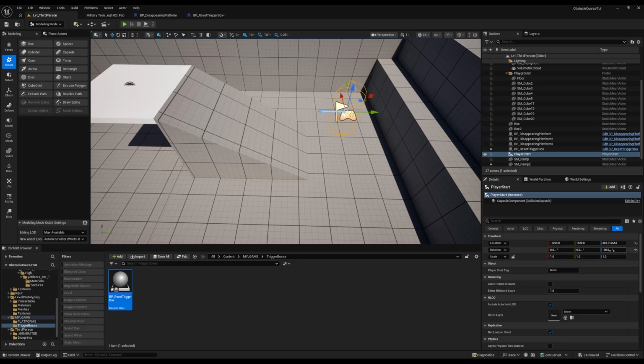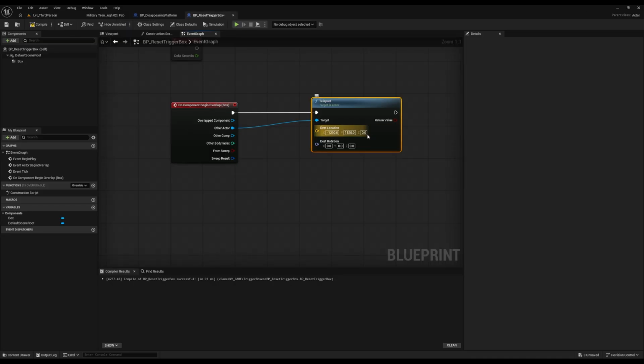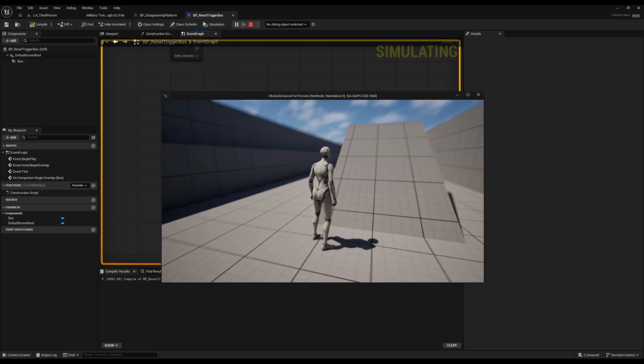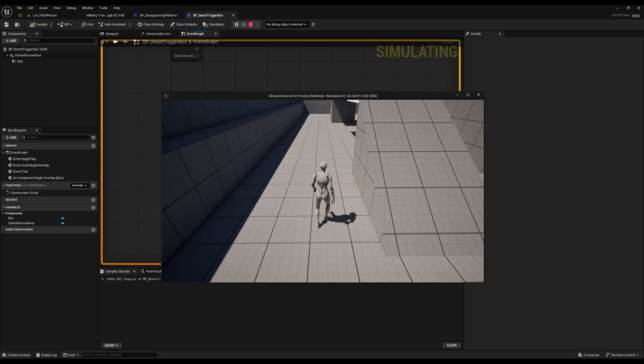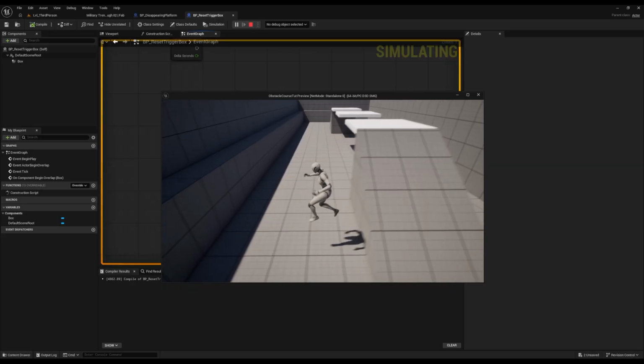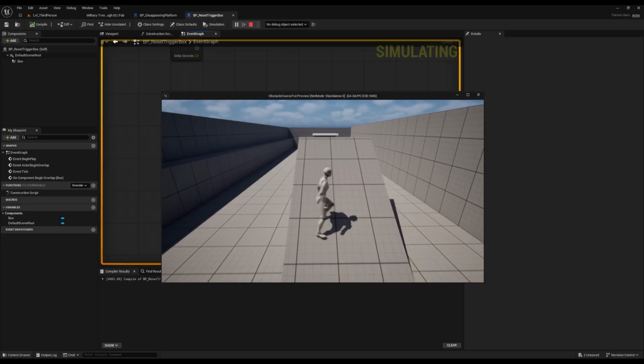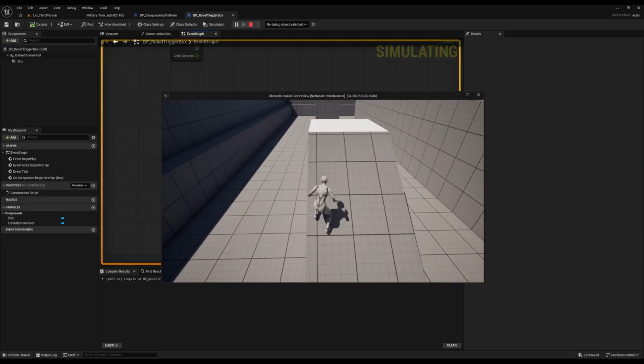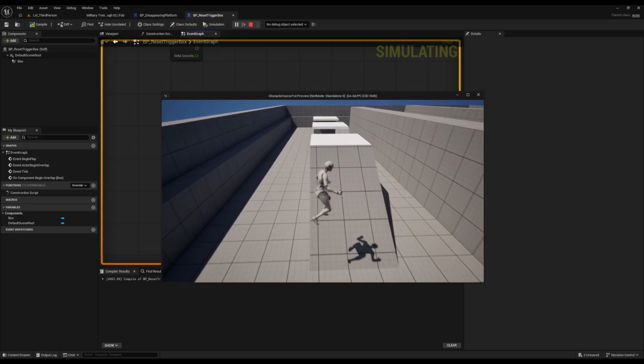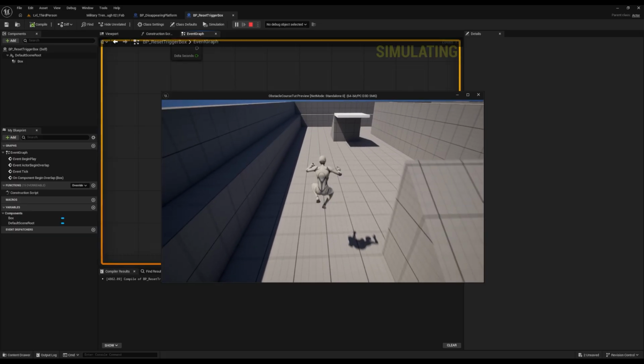And the Z, you know, 300. Compile, save. So now when I hit play, and that invisible trigger box, boop, it'll reset me back to this level. Bloop.